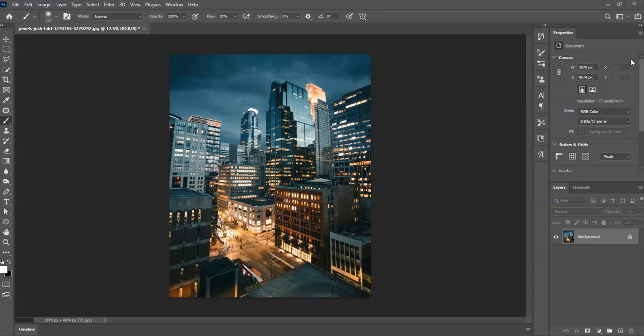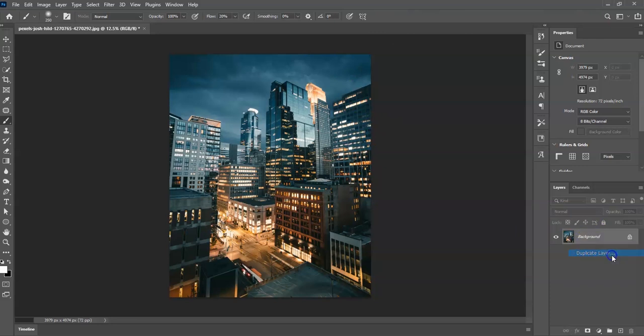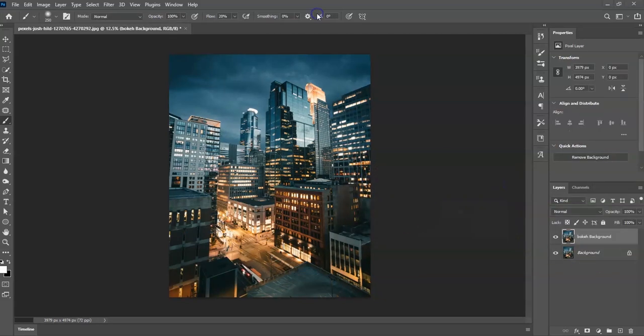So the first step we're going to do here is we're going to duplicate our background layer. So to do that, going onto the layers panel, click on our background layer, right click on it and choose duplicate layer. And we're going to name this one as the bokeh background. And then select OK. The next step we're going to do here is we're going to apply the field blur.